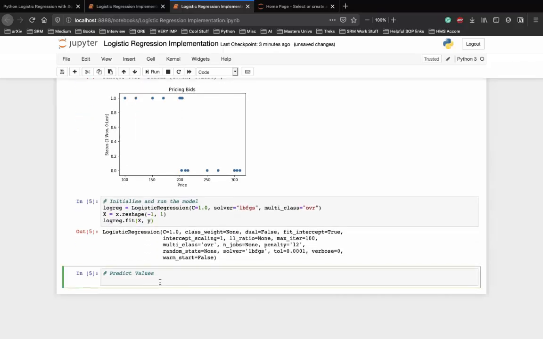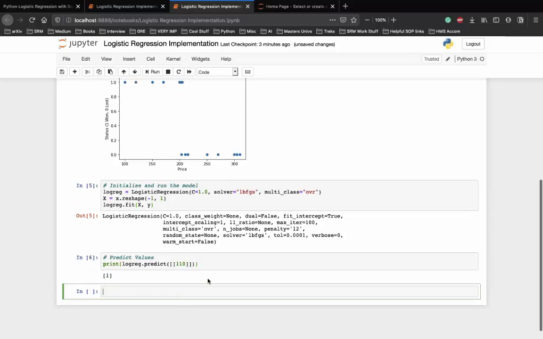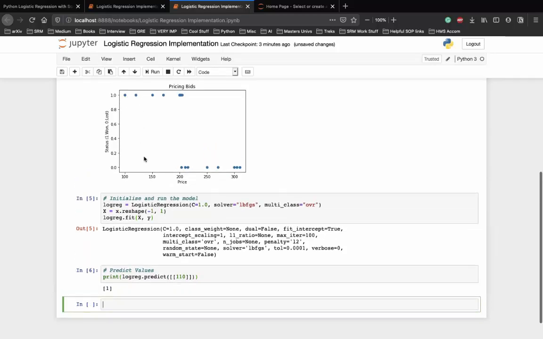Now we have a model, and now let's predict some data. If we wanted to run the prediction on a specific price, you can also do that as shown. So let's print a prediction. Let's say we need to find whether we've lost or won if the price is 110. As you can see on the graph above, if the price is 110, we should be winning. So let's try that. And as you can see, when the price is around 110, which is between 100 to 200, we win the bid.